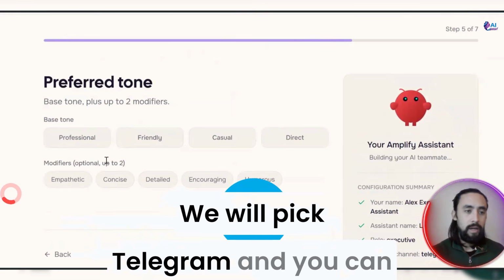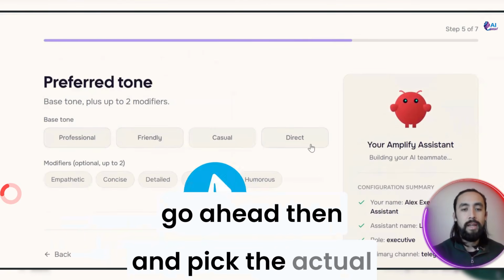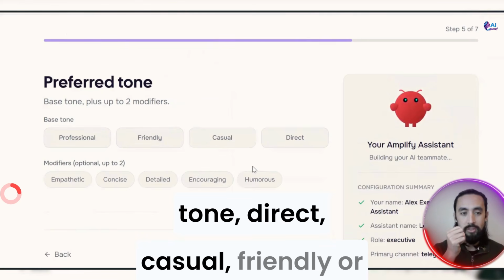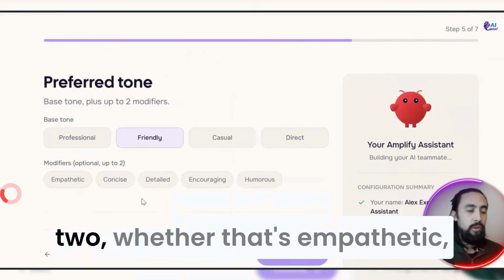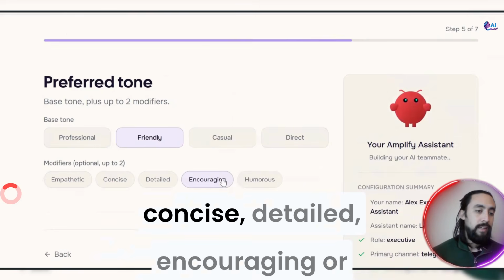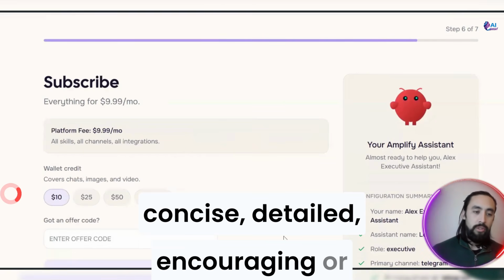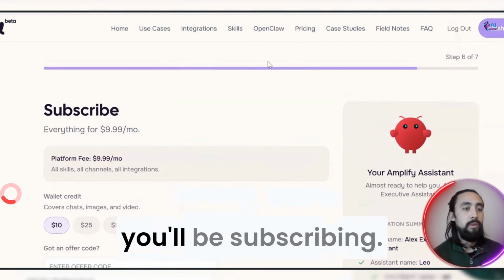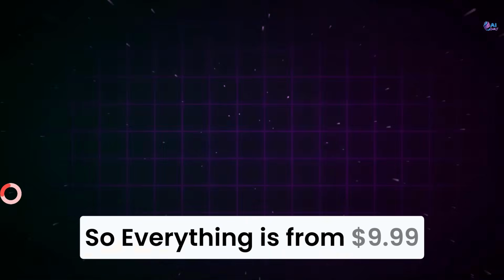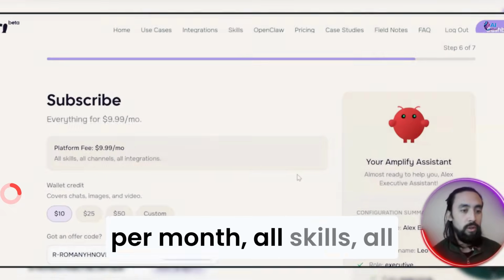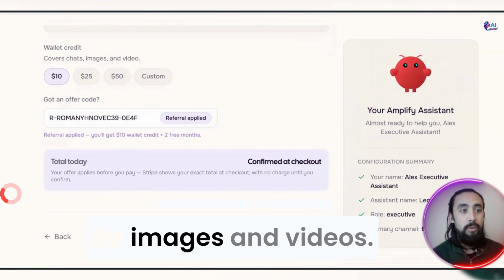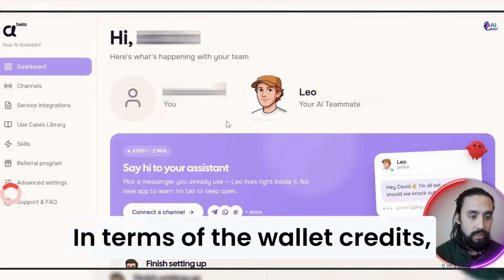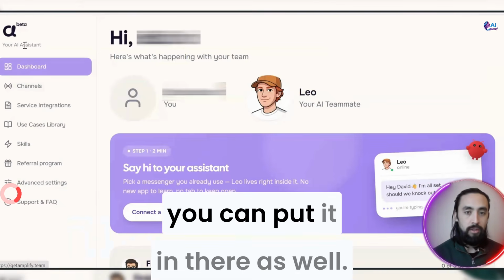We will pick Telegram, and you can go ahead then and pick the actual tone: direct, casual, friendly, or professional, as well as the modifiers where you can add up to 2, whether that's empathetic, concise, detailed, encouraging, or humorous. Aside from that, you'll be subscribing. So everything is from $9.99 per month. All skills, all channels, all integrations. So that covers your chats, images, and videos in terms of the wallet credits. If you've got an offer code, you can put it in there as well.